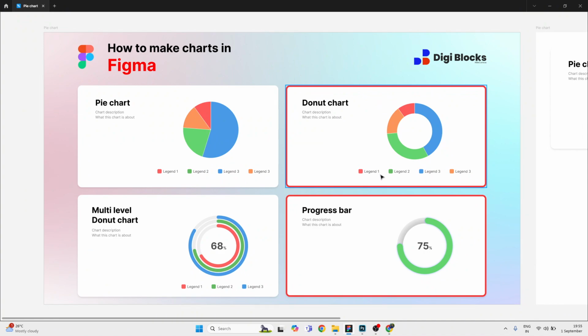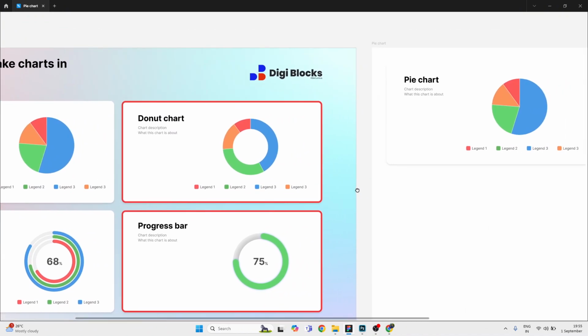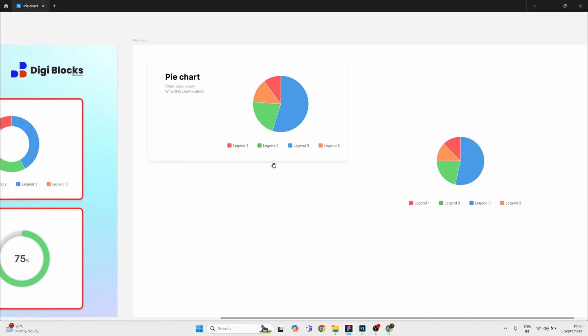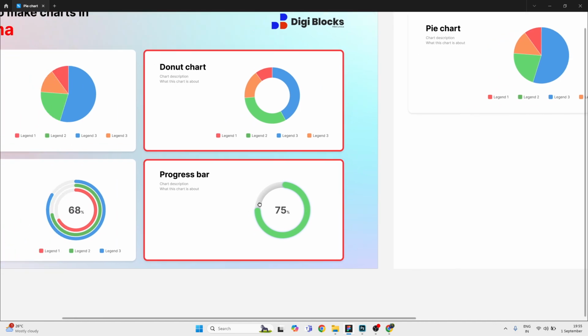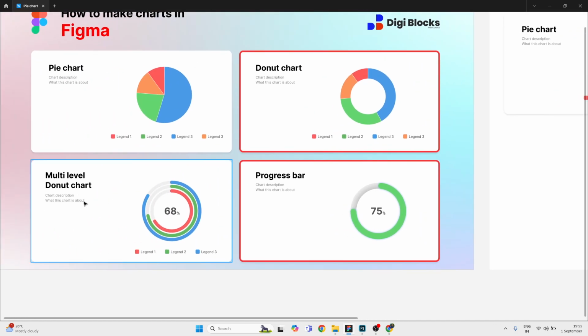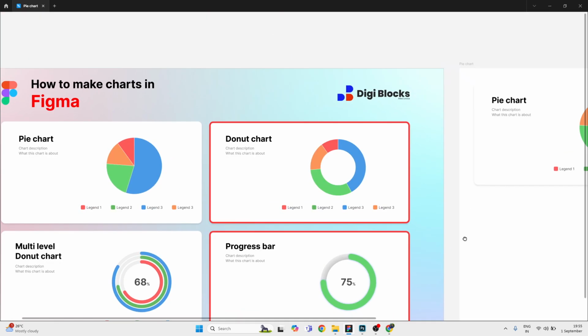In the last video, we have seen how to create a pie chart. In the same way, we will be seeing how to create a donut chart and the progress bar chart. So we have one more chart called multi-level donut chart, which has a different approach. It has some scalable issues, so we will see that in the upcoming videos. Without further delay, we will jump into the donut chart and progress bar.